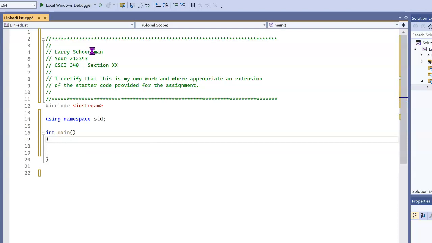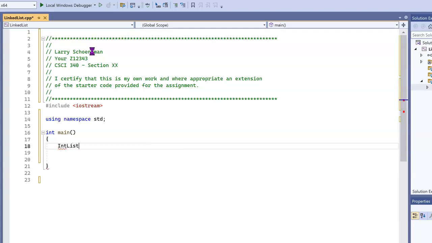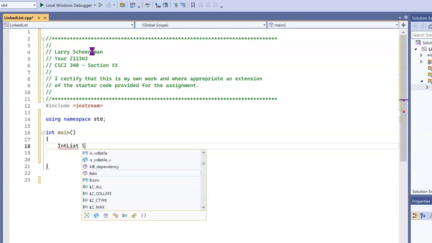First, we're going to look at a concept called test-driven development. Basically, we're going to test our code before we write it. That may sound backwards, but think about it. So let's say we're first going to build a list of integers. We'll declare a variable of int list and call it list.